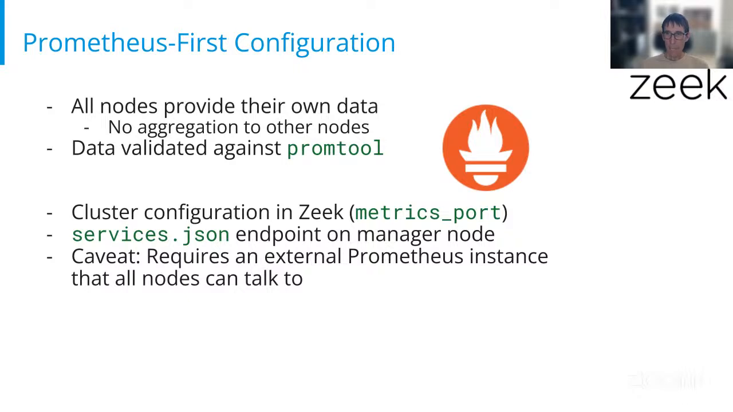All of the data coming out of our Prometheus, we have validated against PromTool, which is a tool the Prometheus project provides. It will read the data coming out of your system, do some linting on it, and provide you some suggestions on things that you can improve.